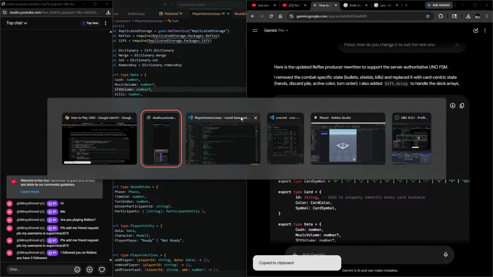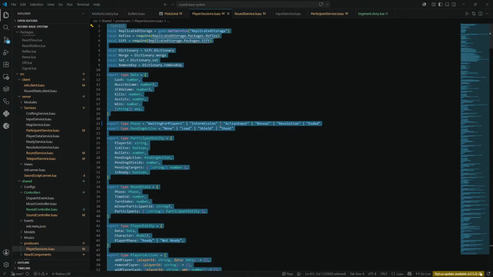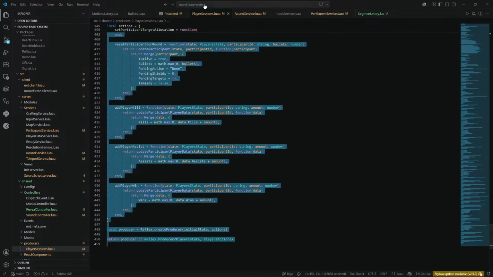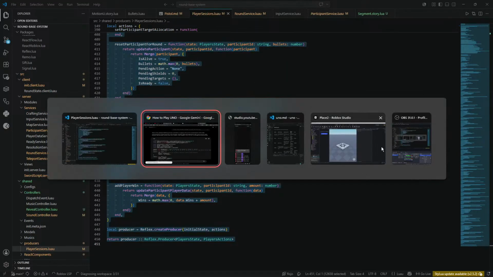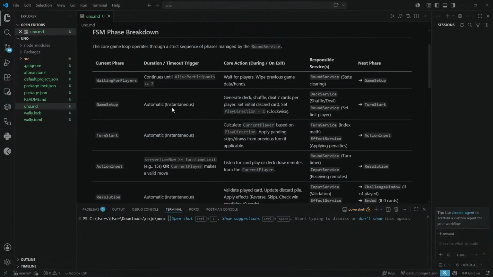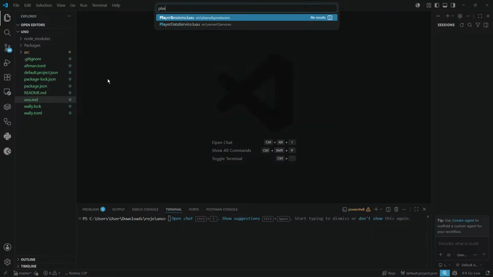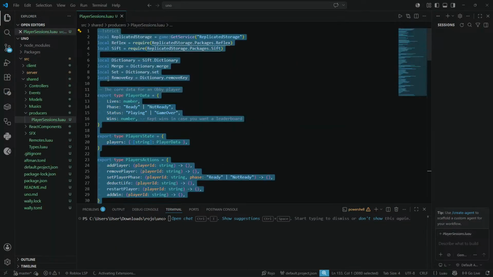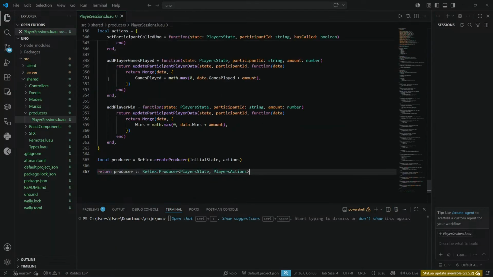So basically, just copy this and paste it into the, no, not in this old pistol, but in the new one, in the player sessions of the new one. So we just copy, select all and replace all.